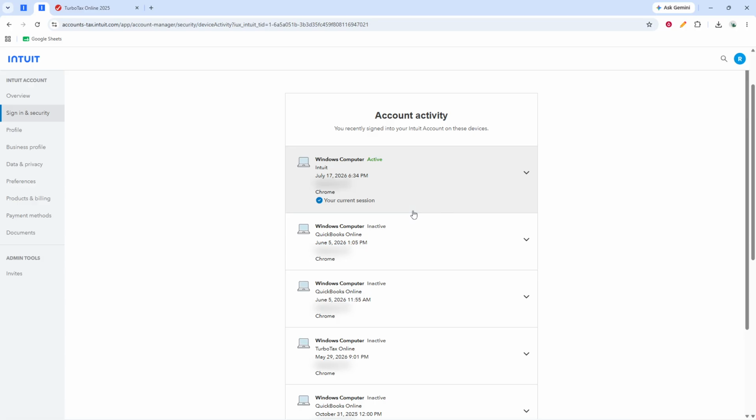By the end of this process, you will have reviewed your current session, checked recent sign-ins, loaded older activity if available, and looked through other devices connected to the account. Your TurboTax login activity is now visible in the Account Activity section of your Intuit account.